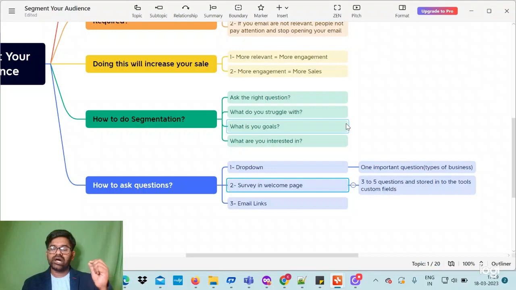The first one is ask the right questions. The second one is what do you struggle with? The third one is what is your goal? And the fourth one is what are you interested in? The first one is ask the right question. How to ask the right question? First one is drop down. Second one is survey in welcome page. And third one is email links.